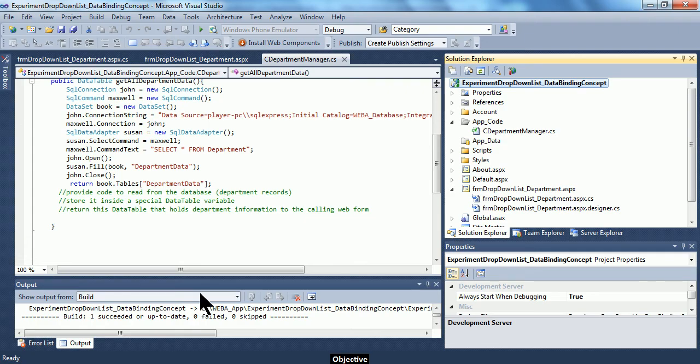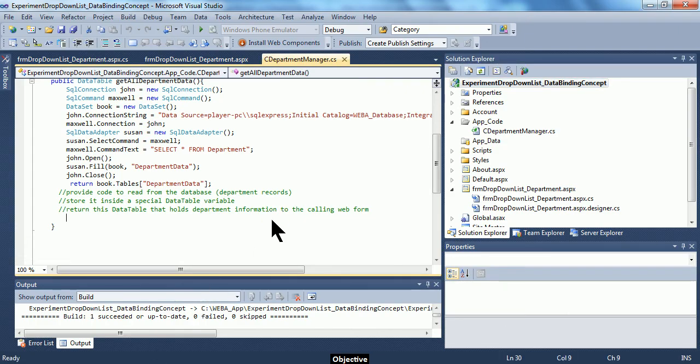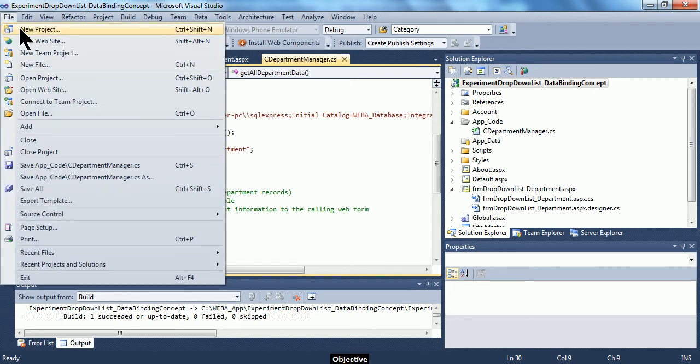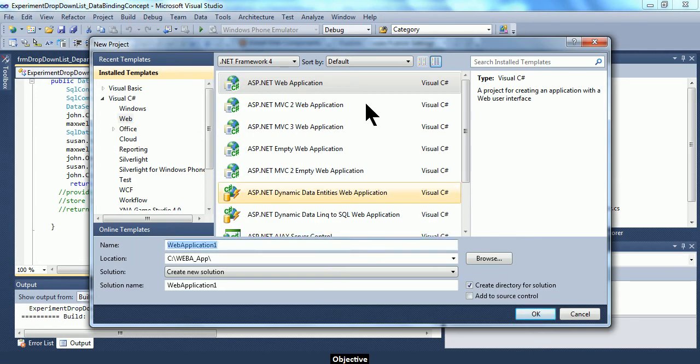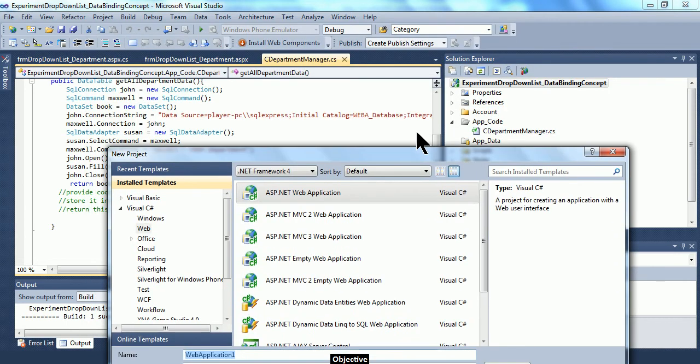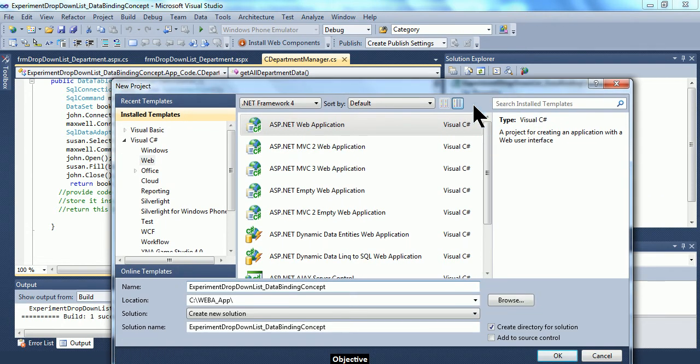Now there is one issue. Some students who may be having MC or whatever, then they didn't come. They say, sir, how to go and create a project? Please lah, file, new project. Then after that, here you just provide the name. What is the name again? Experiment drop down list, and underscore what? Data binding concept.